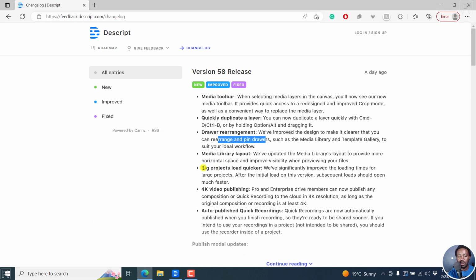And then there's a mention of big projects load quicker. We've significantly improved the loading time for large projects. After the initial load on this version, subsequent loads would open much faster. That's highly welcome. Sometimes Descript does get a little bit taken over by the projects, but I hope this gets a little bit better.